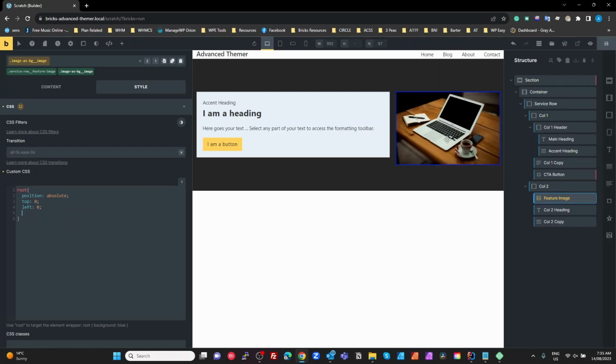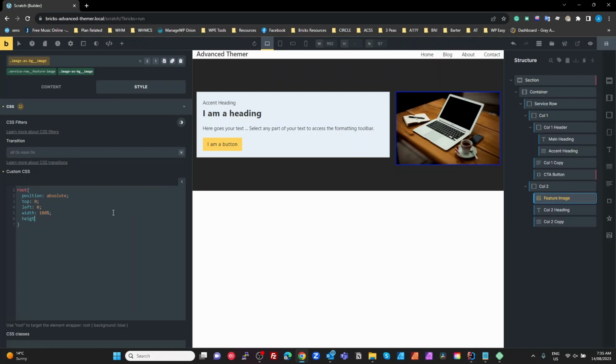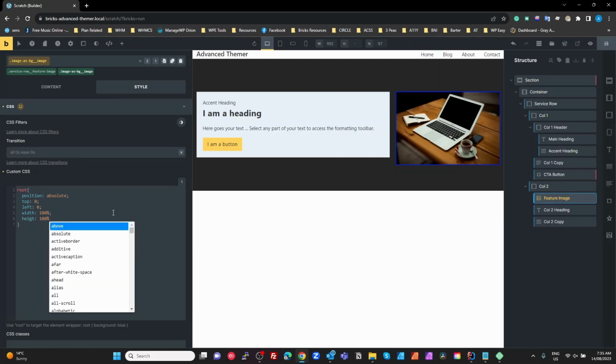Okay, now we've got a sizing problem. It's not the width and height of the box. We're going to set the width to 100% and the height to 100%. Okay.